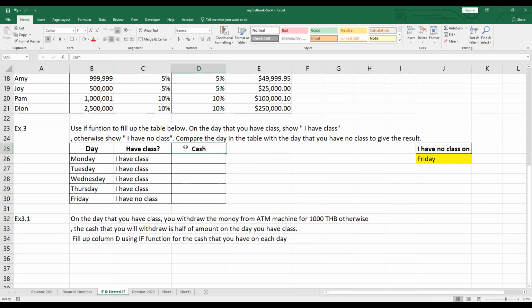Okay, so what do we get? For example, the output that you will see is that you get 1,000, while the last one you get just 500 because you have no class. Because it's half the amount of money that you have on a class day. Okay, so just do it. I give you 3 minutes.